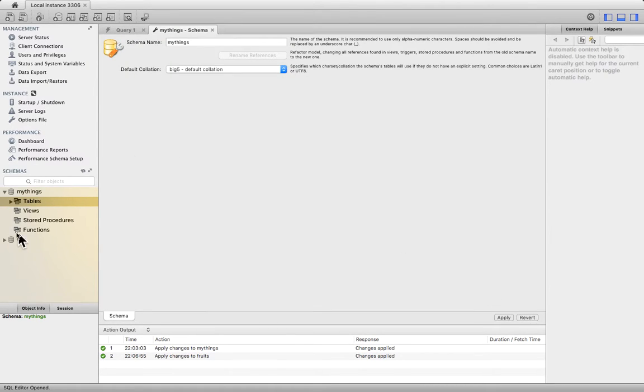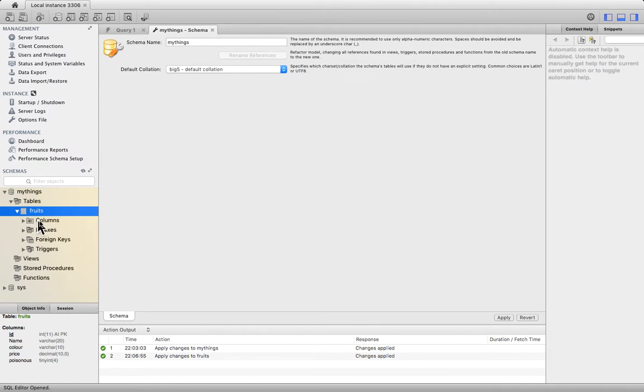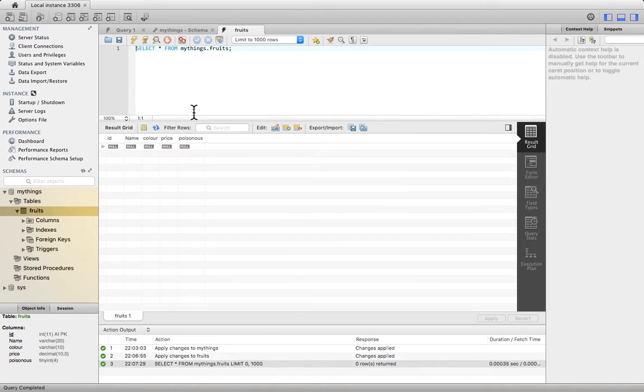It has worked. And if I look now inside my tables, I have a table called fruits, and I can go in there and look at the columns in it, and I can look at everything else about it. Now, what I can also do with fruits is I can either modify the structure if I want to change it, I can get some information about it, which is read-only, or I can look at the data inside it. So I'm going to click on that.